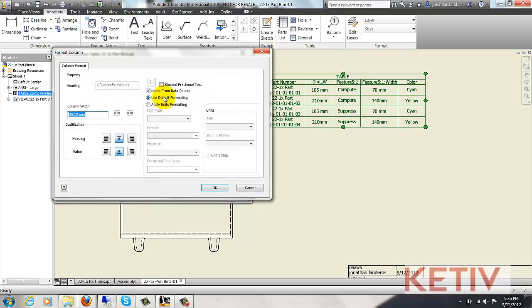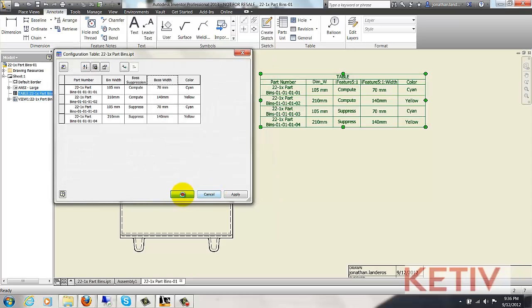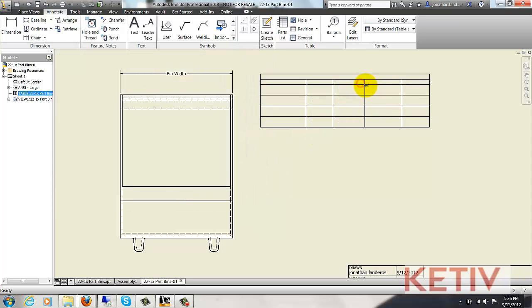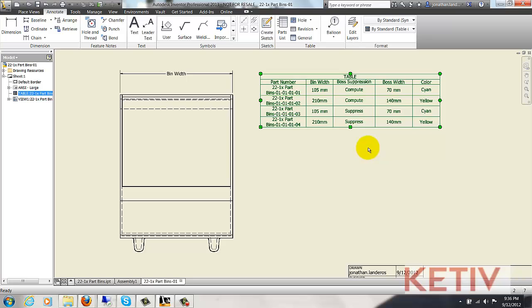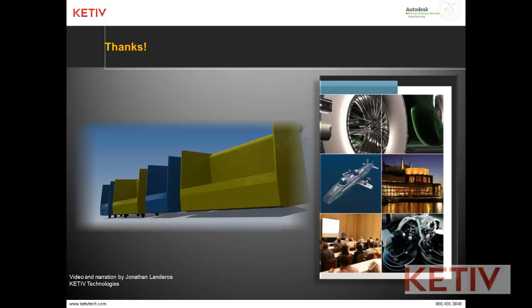Completing, I'll go ahead and hit OK, and I can even go in and drag the compute suppression column a little wider so the words fit in. But we can see how I've created the table, added the variations, created a dimension that shows where the bin width is, and then renamed the column headers to make them look the way we want them to look. So there we go, creating the iPart, placing it quickly into an assembly, and putting it on the drawing.